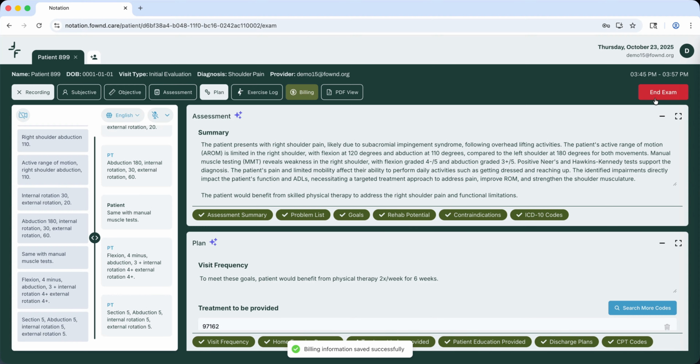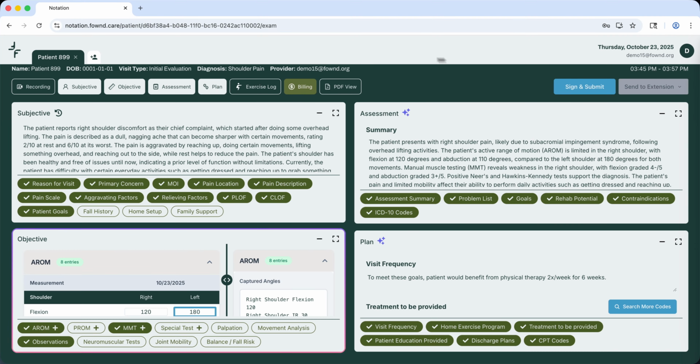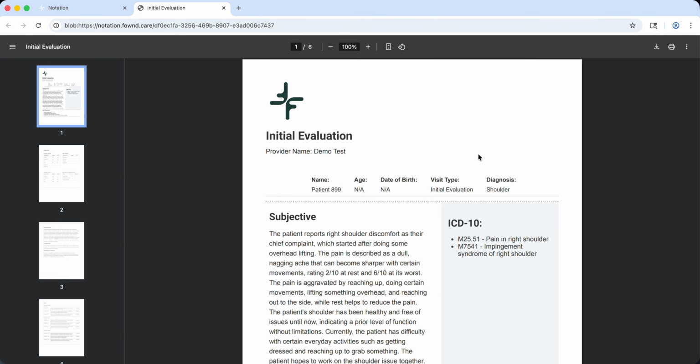And then once you're done, you can go to an exam, and you have the ability to look over each section quickly again and make any changes you want here before you're done. And then when you're done, you can go to sign and submit, and your note is all done.